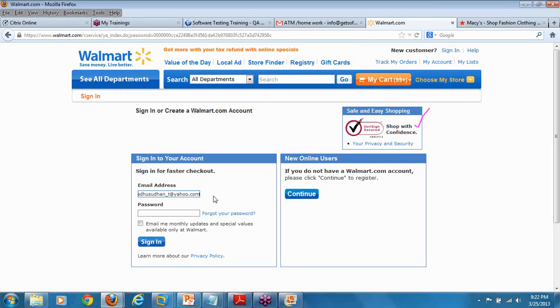Why is this company asking for an email address? I don't know. This is as designed. Design is derived from the requirement. Okay, so as per the design, I have to use my email address only for login purposes.